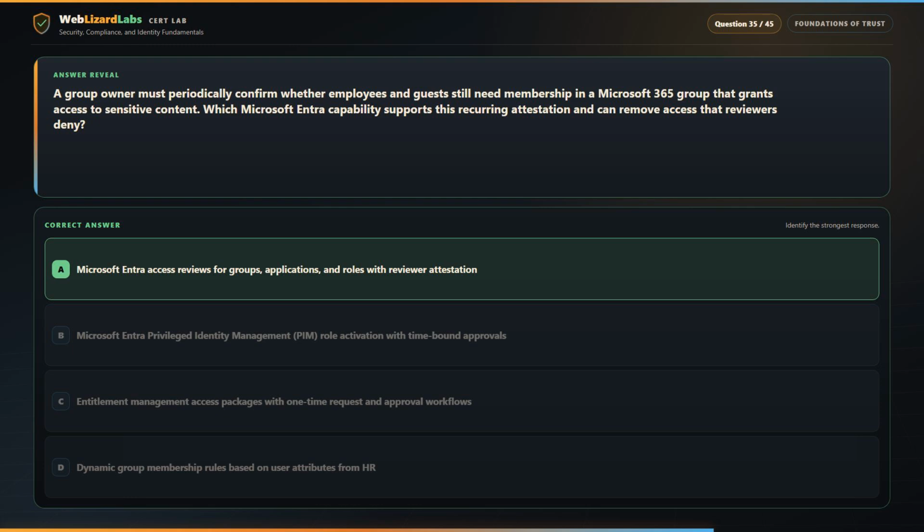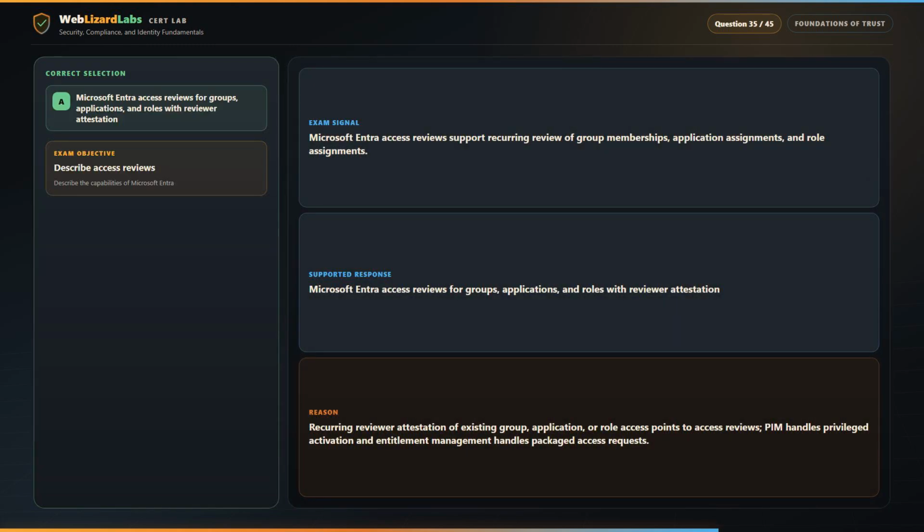Recurring reviewer attestation of existing group, application, or role access points to access reviews. PIM handles privileged activation and entitlement management handles packaged access requests. Microsoft Entra Access Reviews support recurring review of group memberships, application assignments, and role assignments. The best fit is A. Microsoft Entra Access Reviews for groups, applications, and roles with reviewer attestation. Designated reviewers attest whether access should continue, and review results can be applied to remove access that is no longer needed.